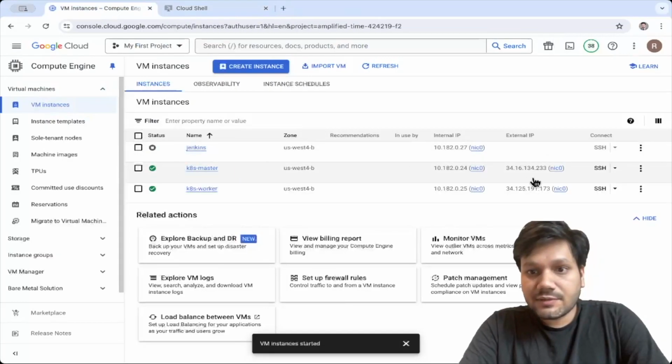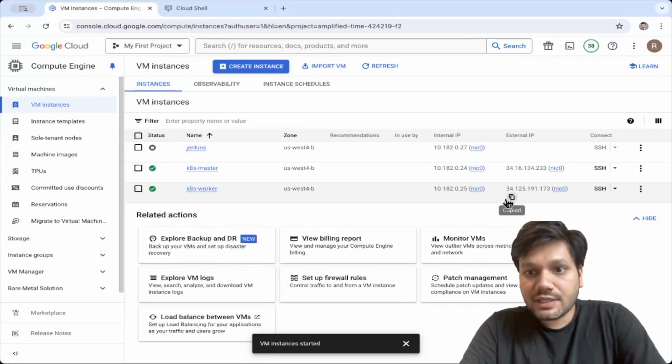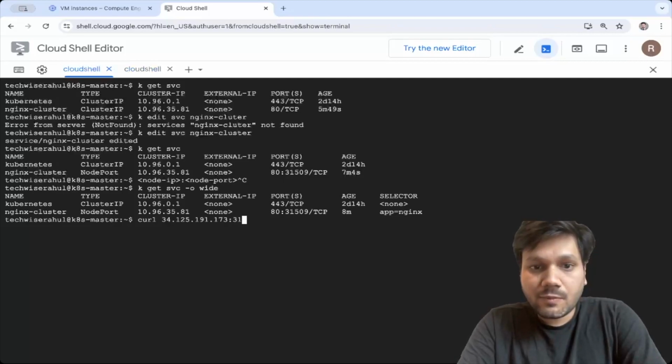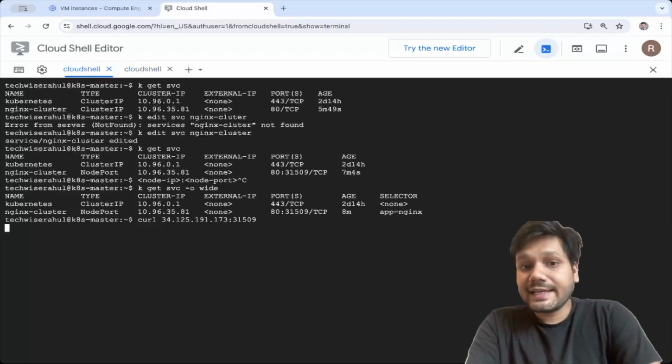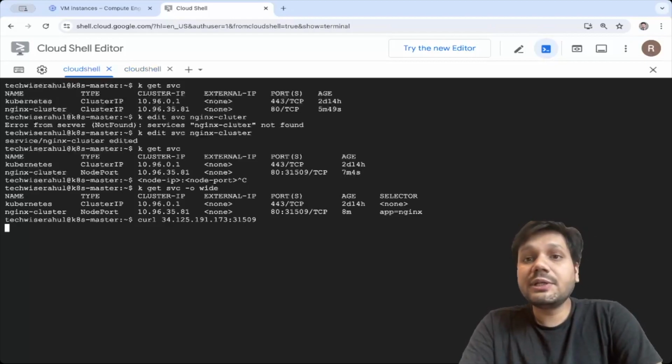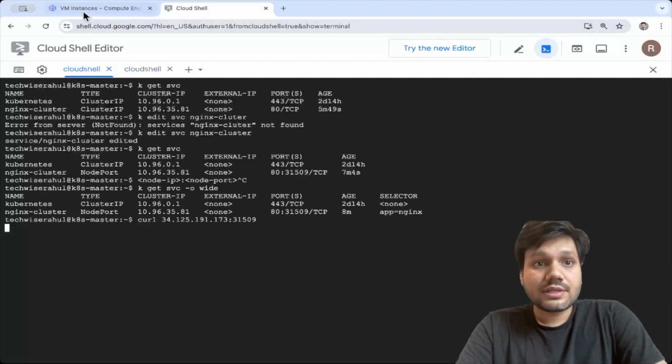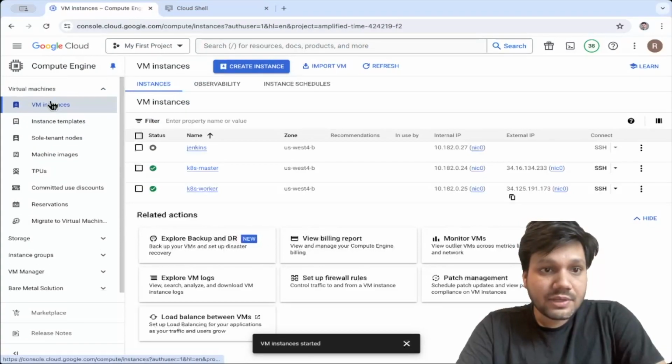So let me see the worker node. This is the external IP. So this is the IP we require, and the NodePort 31509. Let's try to do a curl, to see if that particular port is accessible. As of now, in GCP we need to allow a firewall rule to expose a particular port. It seems that this particular port is not exposed on that worker node, so that's why we are not getting a response. So let me try to enable a firewall.